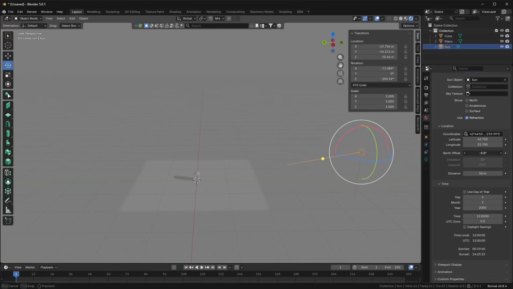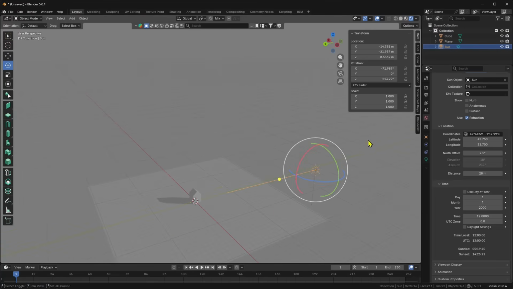So this is the north offset. We can fix it if we want. And there's the distance, so we can make it closer. And you can see it doesn't matter the position of the sun. It doesn't change anything. It's just a matter of how it's oriented, how it's rotated.